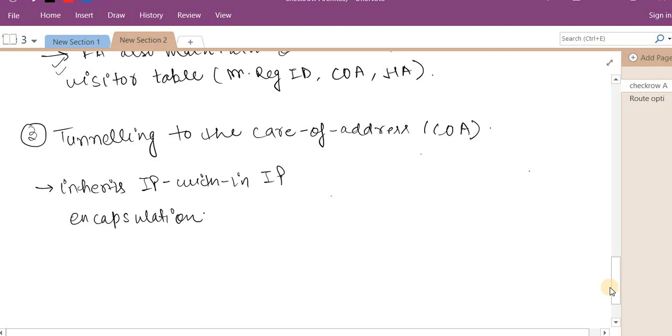And the third one is called tunneling. Tunneling is a procedure in which a particular entity wants to communicate with the mobile node. Suppose there is entity 1 and entity 2, Richa and Nidhi. Richa wants to communicate with Nidhi, but actually Nidhi is residing in Nagpur, and Richa does not know about the current position of Nidhi. Richa assumes that Nidhi is residing in Lucknow, so Richa will initiate the communication with Nidhi's permanent IP address, that is the home address.